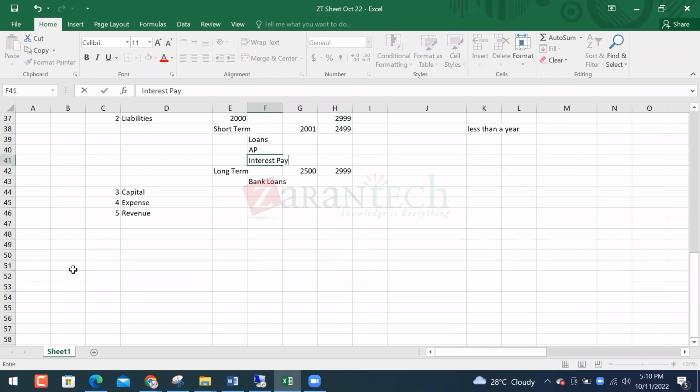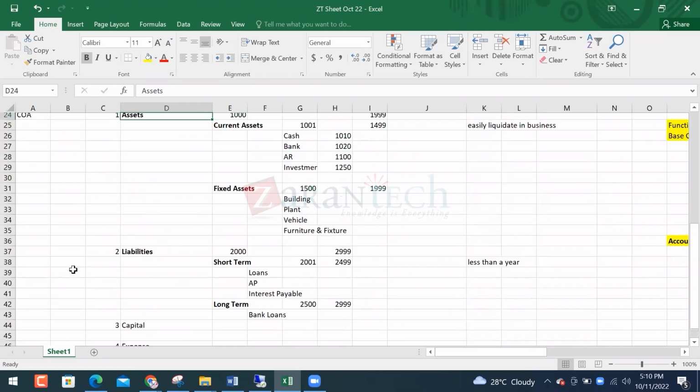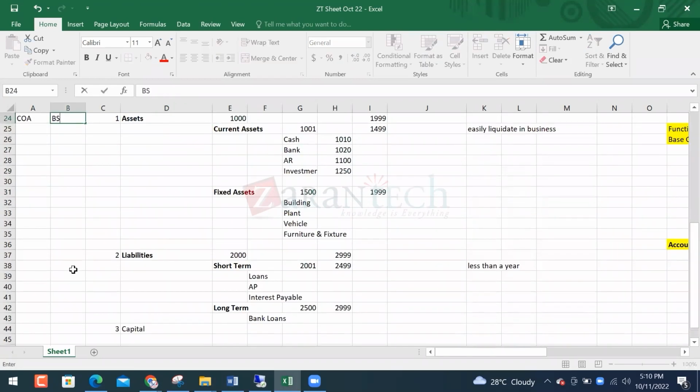Interest payable. So these are the long-term and these are the short-term. We define it in the system. And quickly, I will define capital. Capital is nothing but the long-term liability, and it is part of the balance sheet. So if I say this is my BS, balance sheet item, this is my balance sheet item, and this is my balance sheet item.